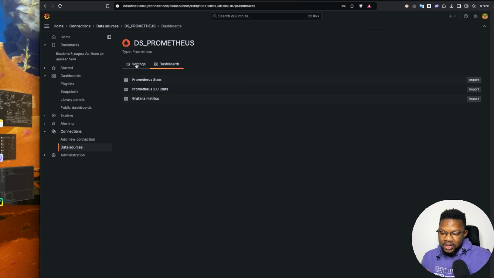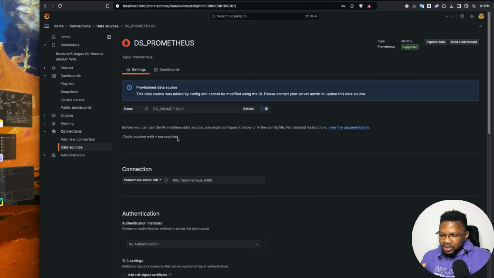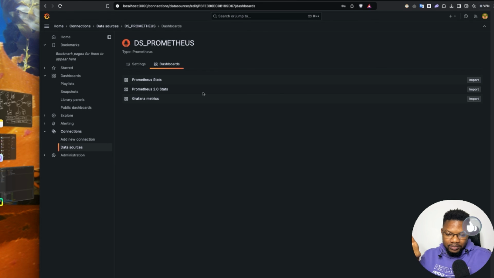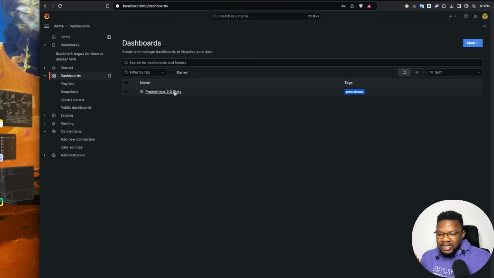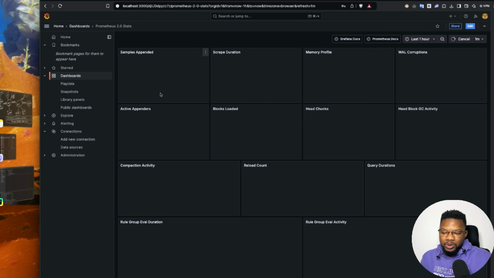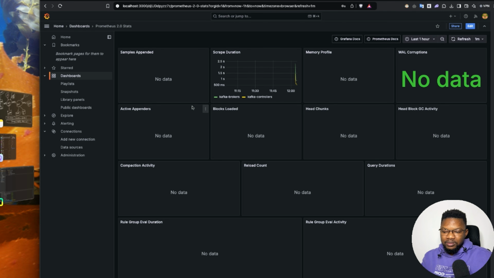We don't have any dashboard linked to this at all. If you want a Grafana metrics dashboard that keeps track of Grafana itself, you can create it here, but I don't need that. And if you want to see Grafana statistics, you can also import it here. So if you import Prometheus 2.0 Stats, let's do that for sample's sake. Inside the dashboard section you have Prometheus Stats, which is all of this information. We don't have so much information right now because not so much has been scraped so far.